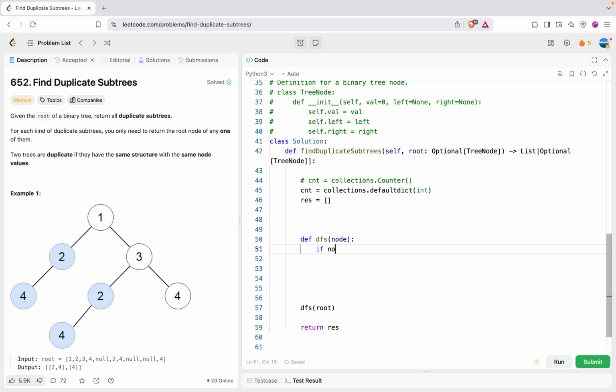Then I'm doing this. If not node, I'm going to return an empty string. This empty string can be regarded as an encoding for the tree. Otherwise, after this if check, I can do DFS of node left, and DFS of node right. If there's no left subtree or right subtree, this will correspond to an empty string respectively.